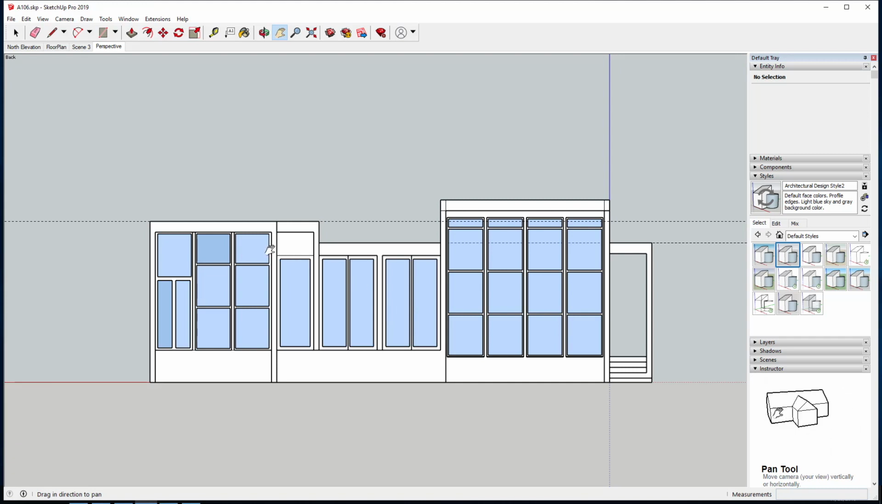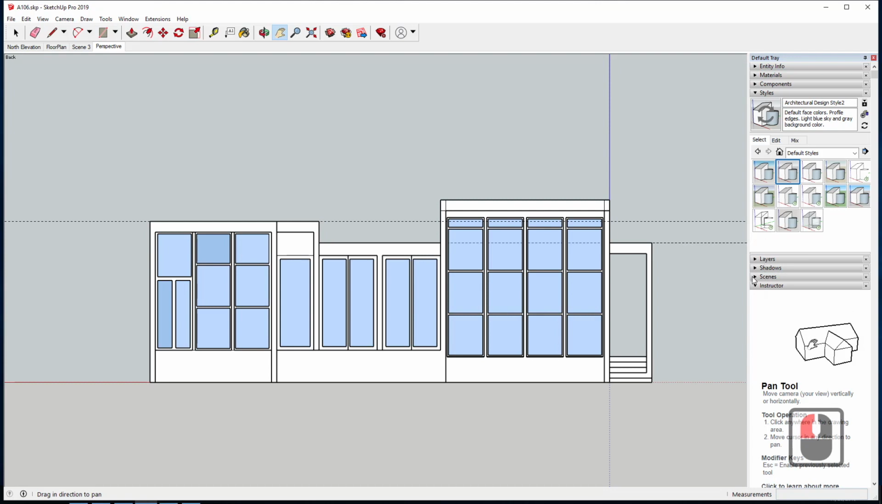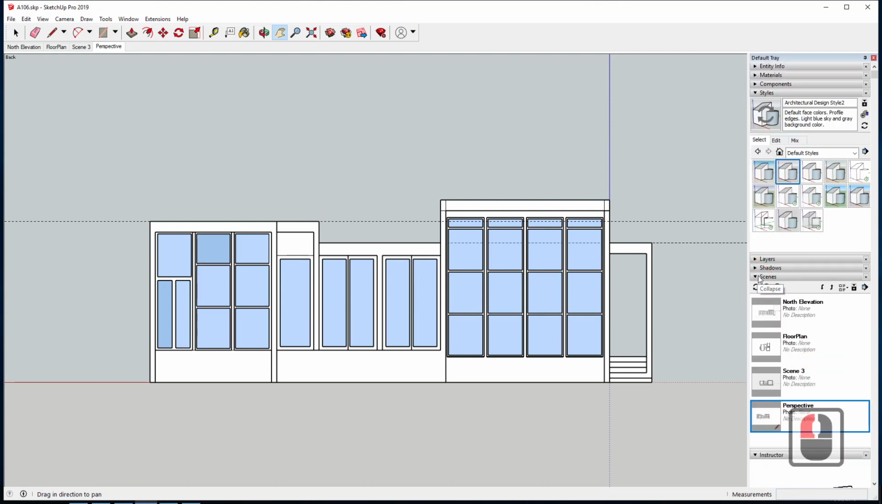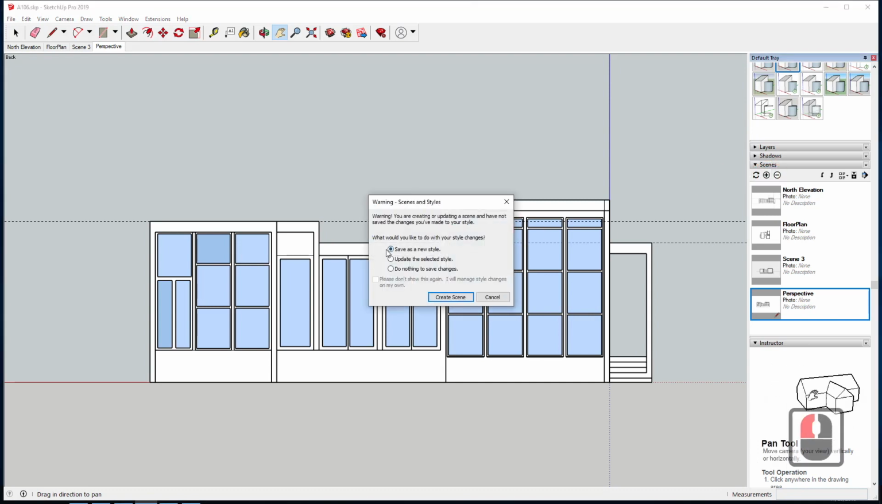So I'm going to save that, and SketchUp does that by saving something called a scene. So over here in my default tray, if I come down to the scenes section here and I open that up, you see I actually have a bunch of scenes that I've done before, but I'm going to go ahead and click the plus icon to create a brand new scene.